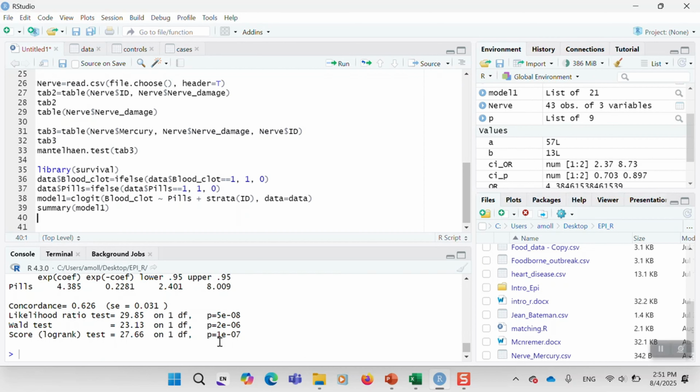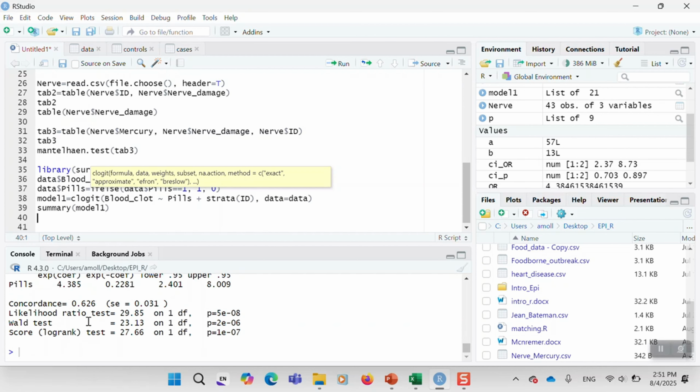Because C-Logit uses a model-based framework, you get other tests, for example, likelihood ratio tests, a Wald test, and score test, and as you can see, all of them are significant.